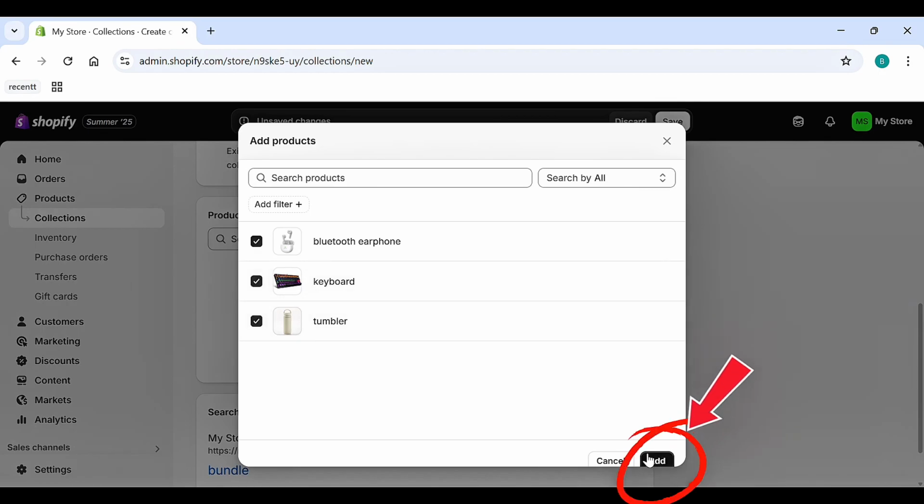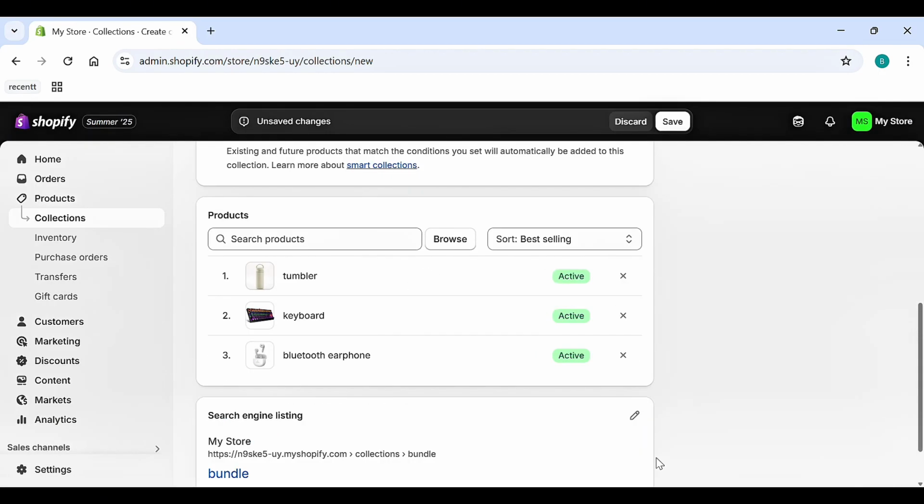Click Add, and you can always edit this later if you need to add or remove products. When your products are added, don't forget to click Save.